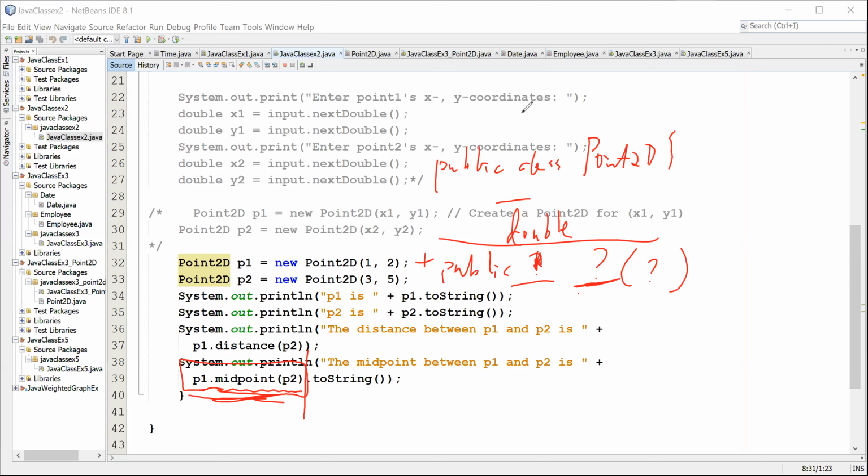My next question is, what's the name of this instance method? The name of this instance method? Midpoint. Midpoint, very good. And how about the parameter type? Point2D object. Yes, Point2D, very good. Okay, then the question is, just think about this.